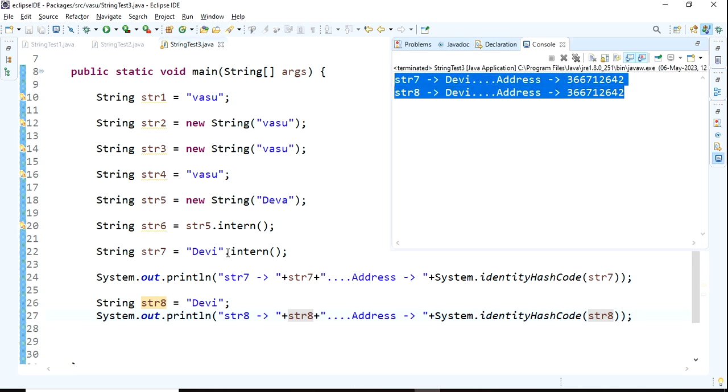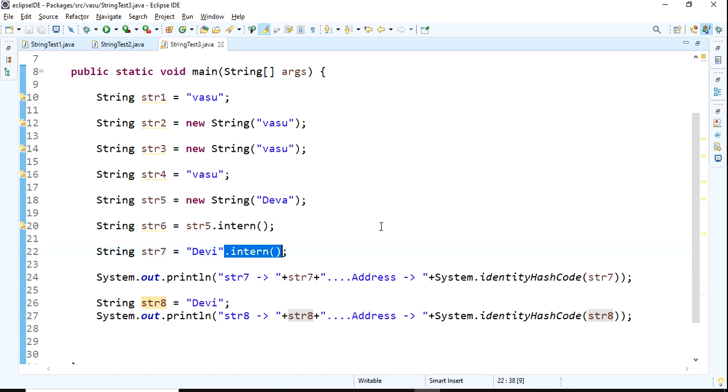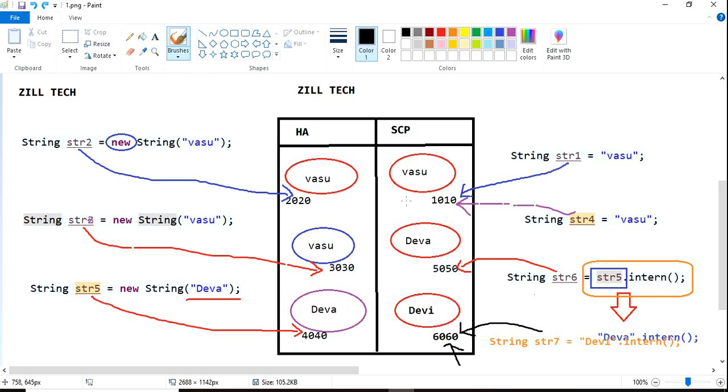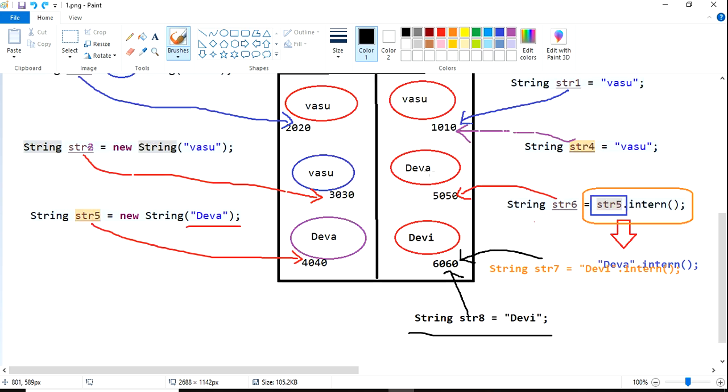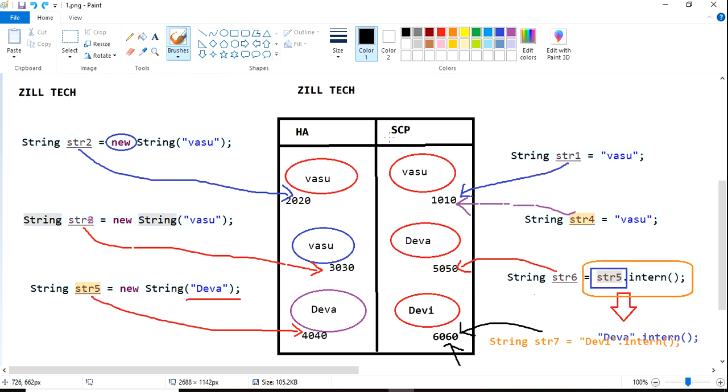Here you need to remember our intern method. The intern method points to the string constant pool only. It checks the content of the string constant pool. If that data is present, it will give that object's address. If it is not there, it will create the data and give it. It is going to give you this proof. Remember, intern never points to the heap. It points only to the string constant pool.